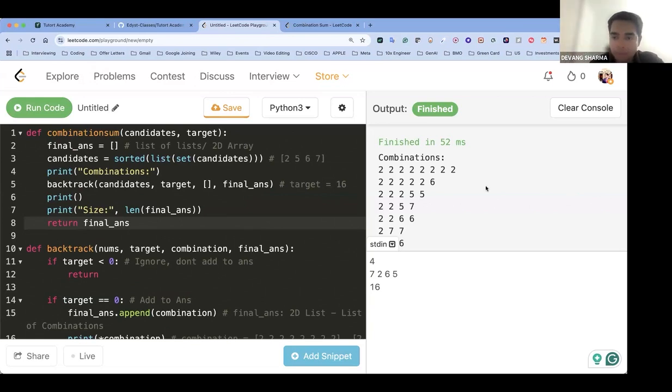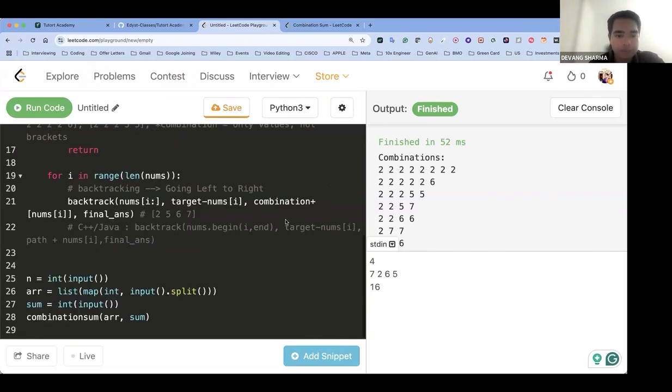Okay. Let's talk about it. Duplicate values are not allowed because we contain all unique values. That condition is already given in the question. What we do is first we take the size of the array, then we have the input values, and then we have the sum.